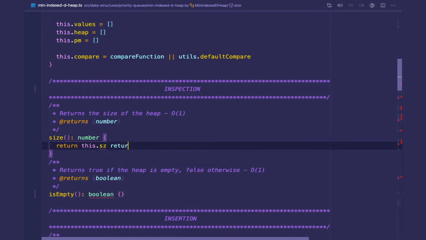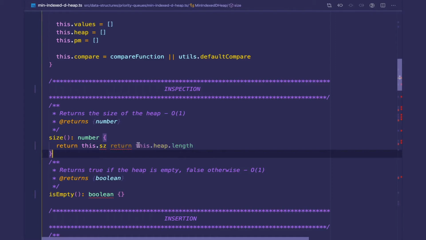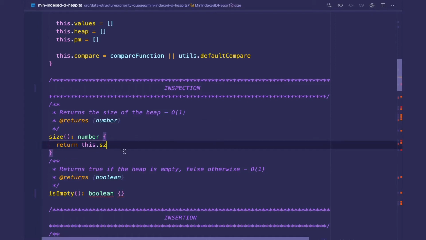We're not going to return this dot heap dot length, and that's because we can't use the length of the heap anymore. We will get into this later. So this returns the size of the heap in constant time and returns a number.